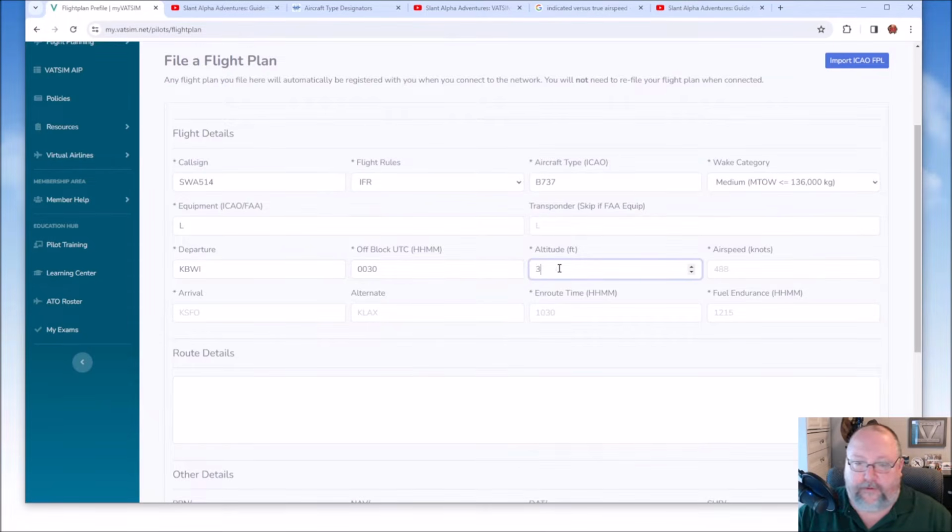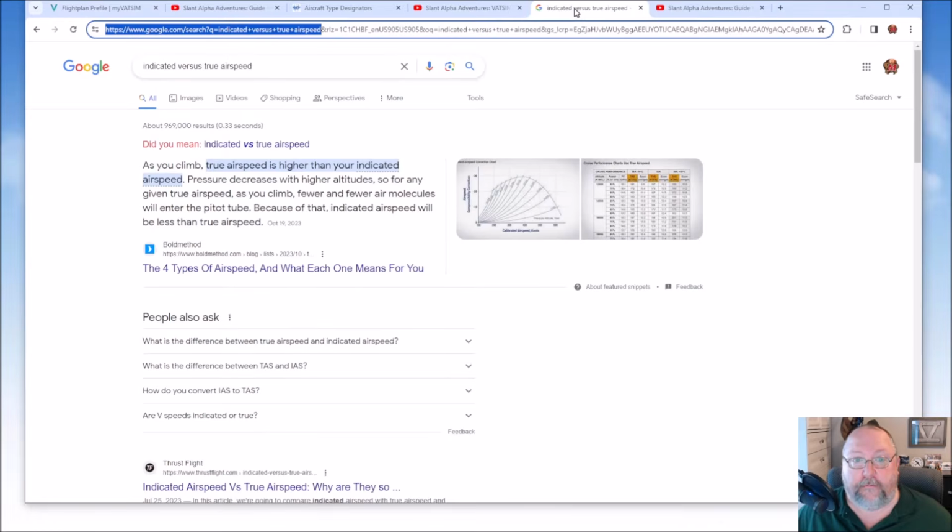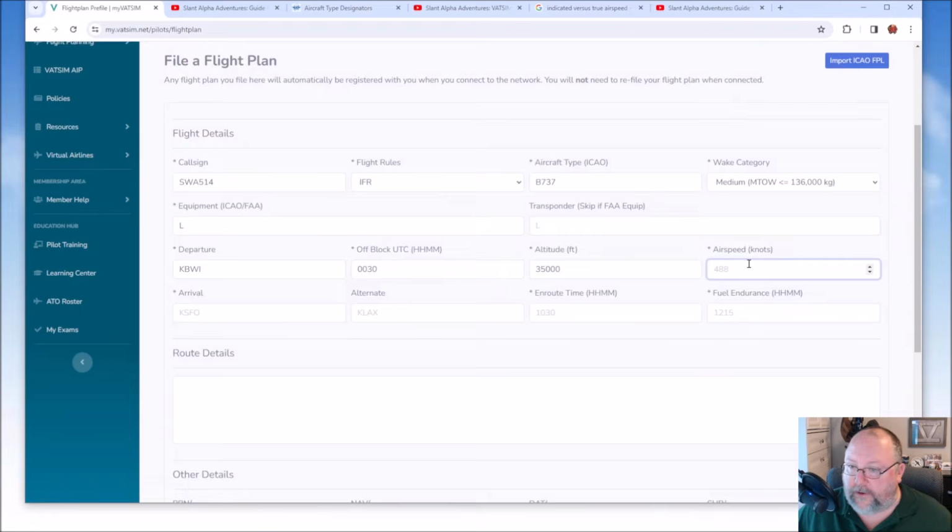Altitude, cruise altitude, yeah, that's pretty simple. Airspeed is in knots. This is in knots true airspeed, not indicated airspeed, by the way. If you don't know the difference, probably a good time to pause the video and read up on that. But anyway, this hasn't changed. What goes in here is the true airspeed of the aircraft that you're going to be flying. Arrival, that's your destination. Just another way of saying the same thing.